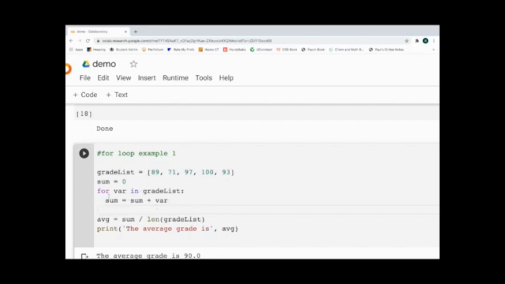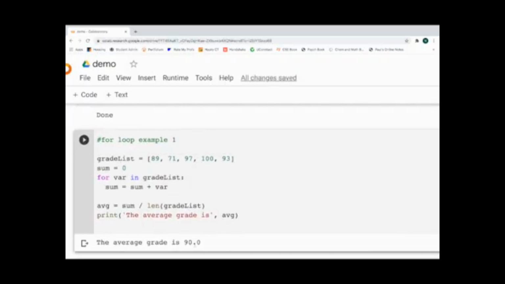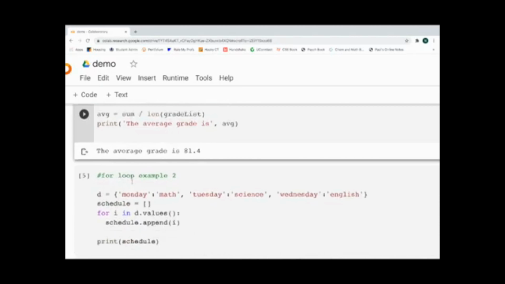And then that calculates the sum, and to calculate the average, of course, you do sum divided by the length, the number of items used to calculate the sum. So you would do length of grade list, and that calculates how many items are in grade list. Then you can print this out any way you want, like we learned last time, and the average grade is 90. I can change this value to 50 maybe, and we can see how that goes. Yeah, so it's very useful for stuff like that.